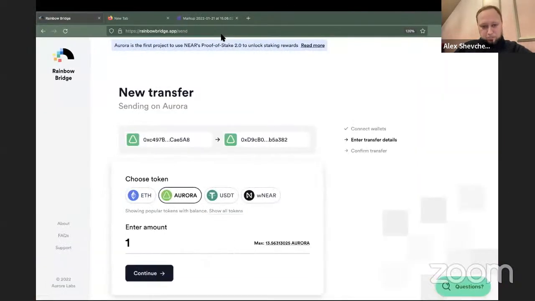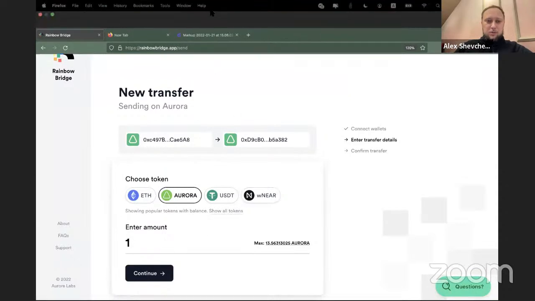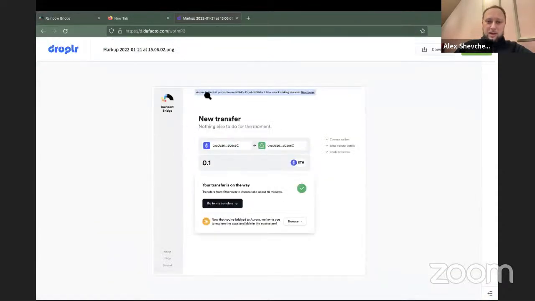And last but not least, we added one additional feature. It will be hard for me to show it right away, so I have a screenshot here. This is the new feature where, at the moment when the transfer is complete, for example, from Ethereum to Aurora or to the Near ecosystem, or to your network, we show the information about the applications that are available on Aurora or Near respectively.